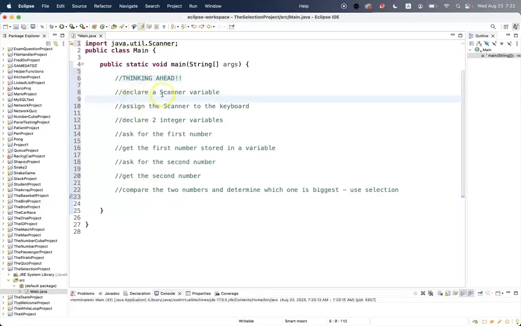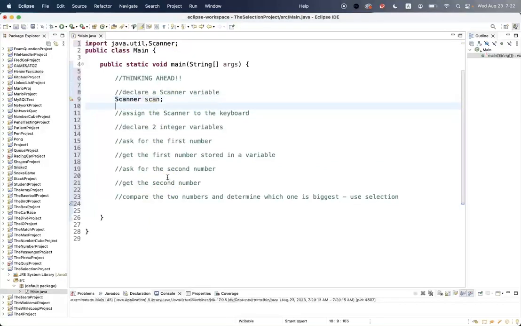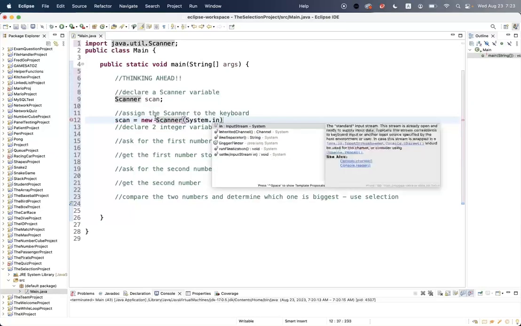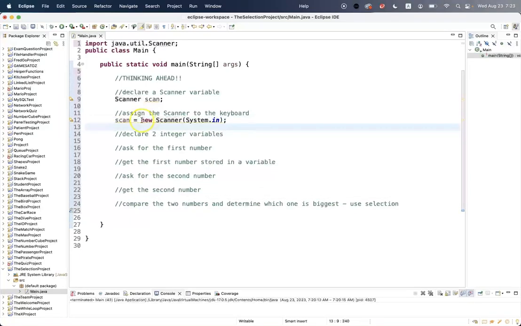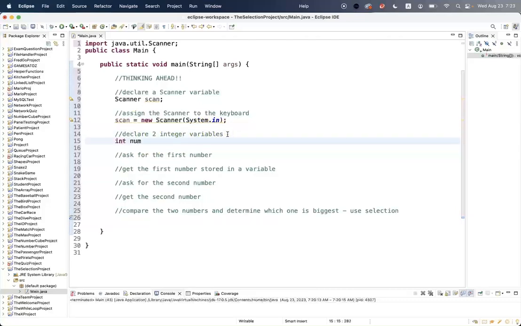The first thing we're going to do is declare a scanner variable. I'm just going to call mine scan. Assign the scanner to the keyboard. I think the code is something like this. I've done it so many times I can remember it. Experience is king. Declare two integer variables. These variables are going to be used to store the two values I get from the keyboard.